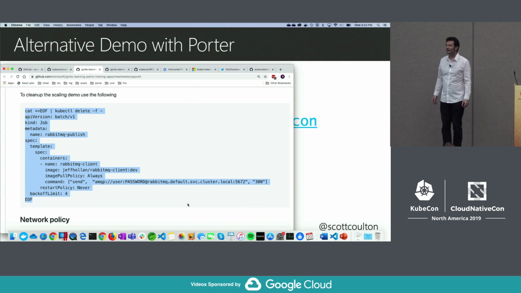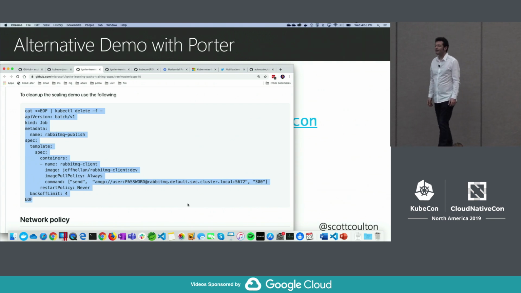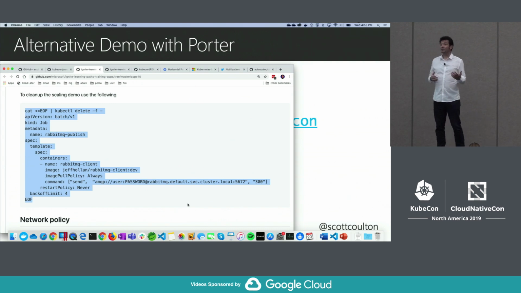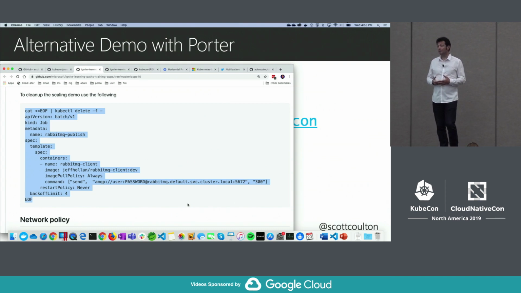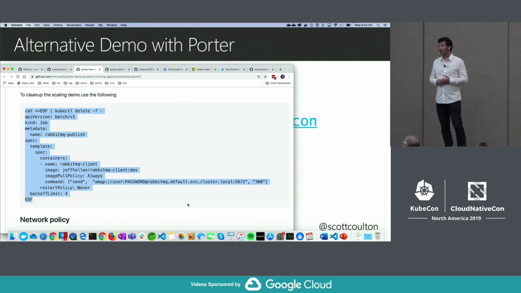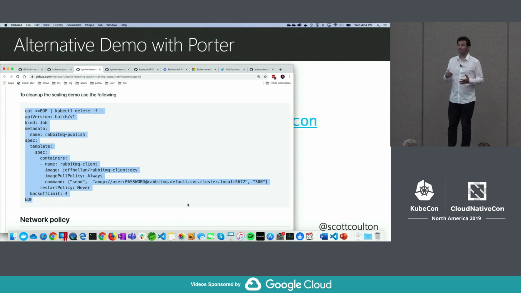Is there work to merge KEDA with Knative? That's a good question. I don't know the answer to that. I guess you would have to go ask the KEDA team. Some of the team members, I think, are at the Microsoft booth this week. Or else, just ping me on Twitter with a question, and I'll try to find the answer for you.